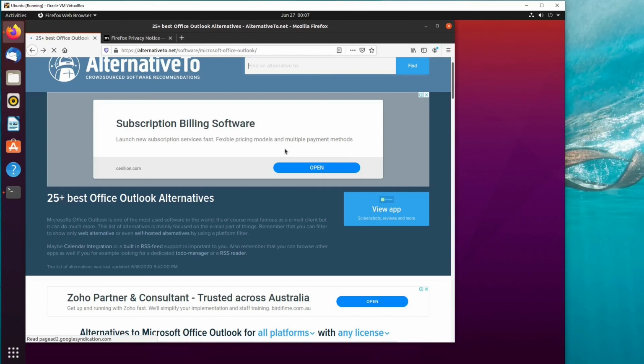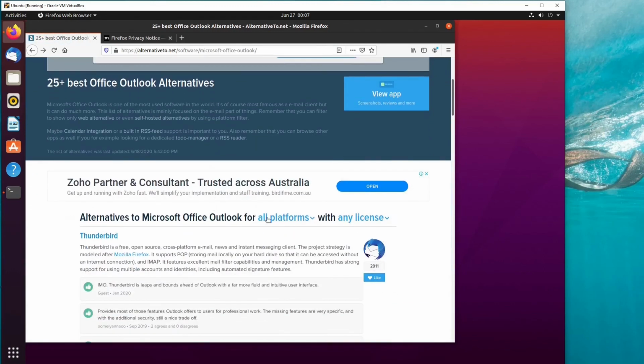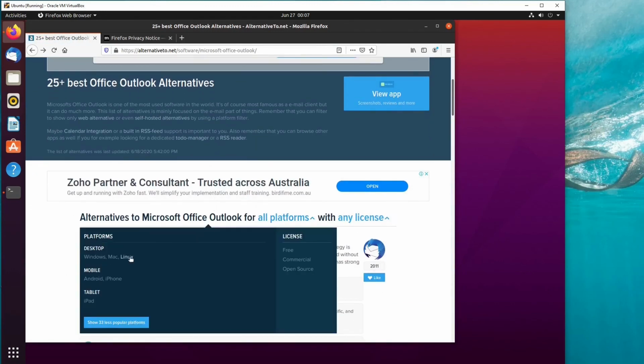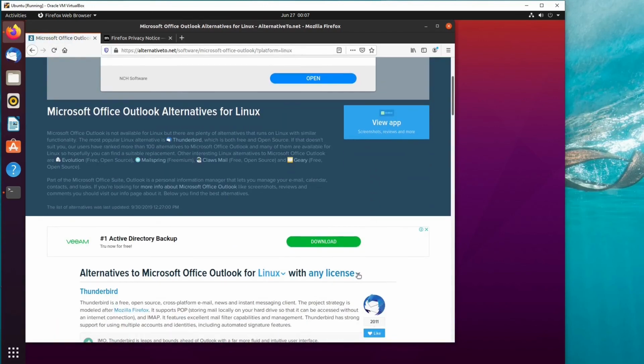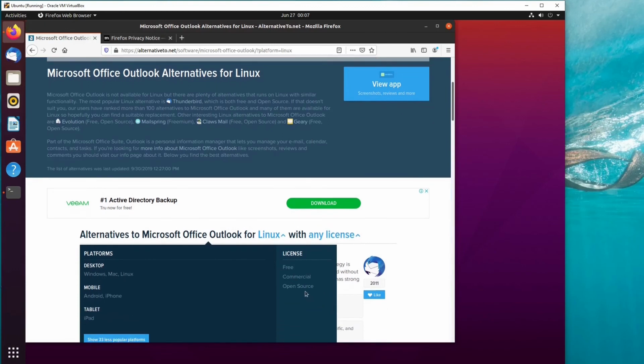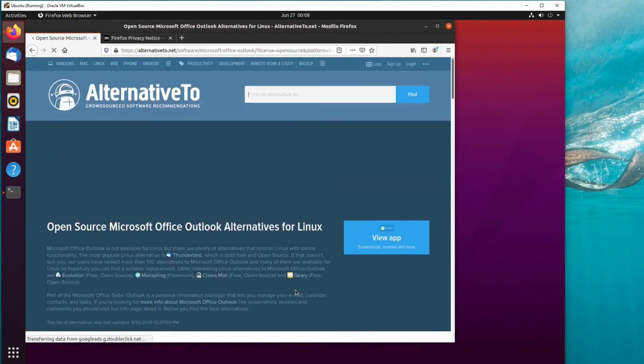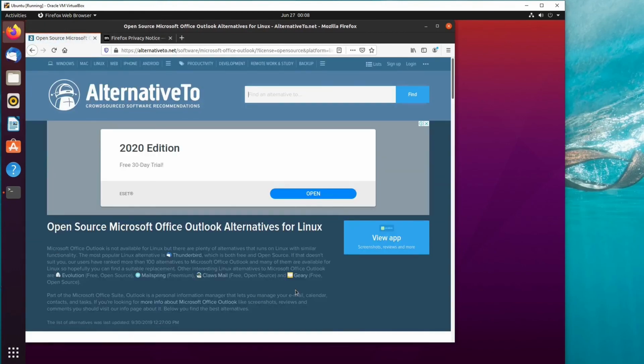Did I click on something again? Yeah, I did. So again, platform, we want Linux. And license, we generally either want open source or free, but I would go with open source, because with open source you have the ability to look at and change the source code, which means it's pretty rare for anything malicious to get through.